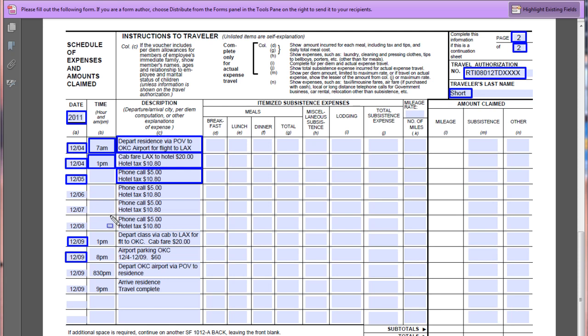If we look down here into this block, depart class via a taxi to Los Angeles International Airport for a flight to Oklahoma City. For each of these blocks, you only get 2 lines of typing per block, and there are only a certain number of characters you can put in, so you may need to abbreviate once in a while.